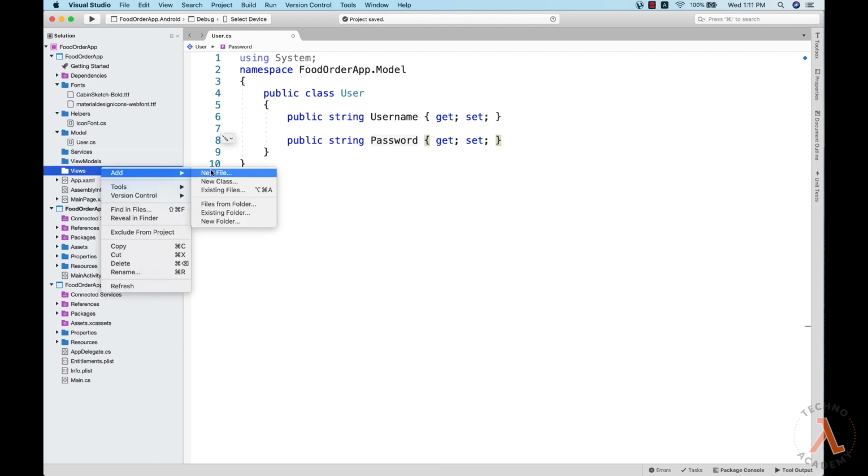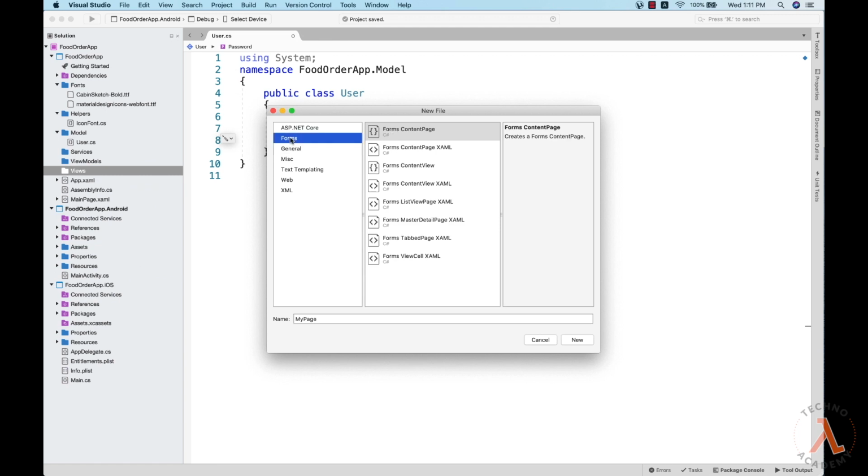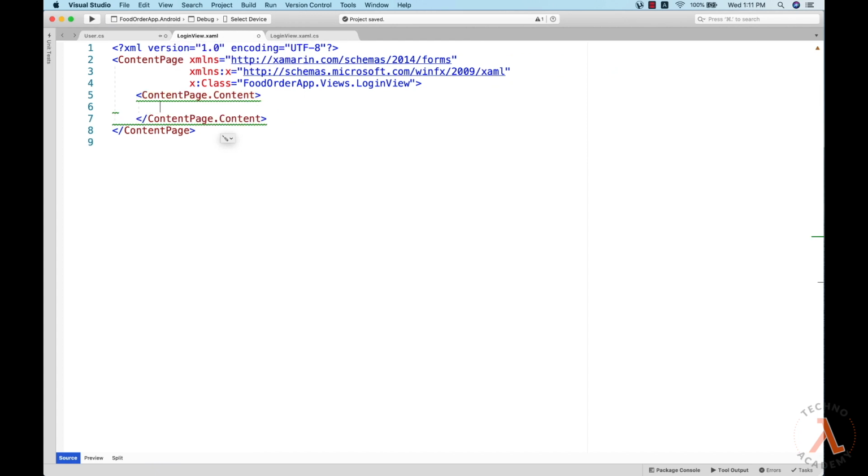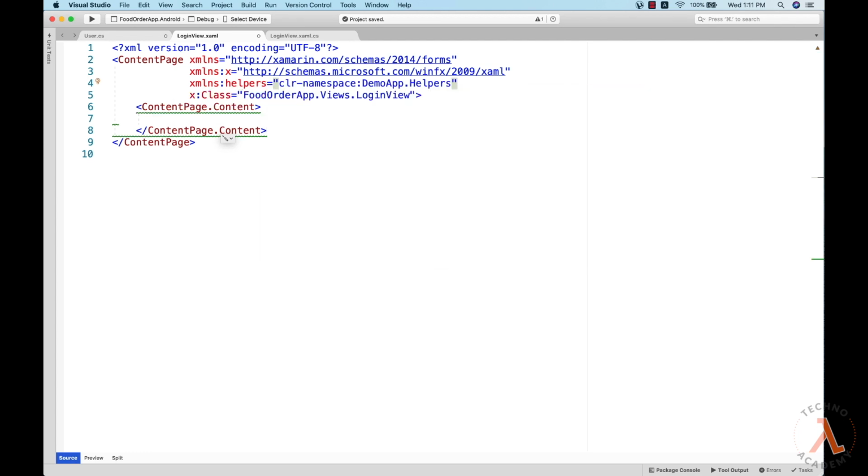So let me right click on the views folder and select the content page XAML and specify the name as LoginView. Now let us create the room space for coding. Now let me add the support for the font as icons. So let me type in xmlns:helpers equal to, let me select the helpers namespace.